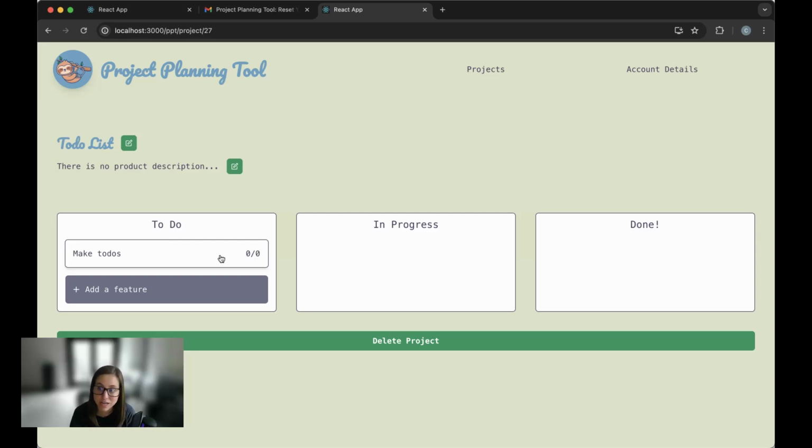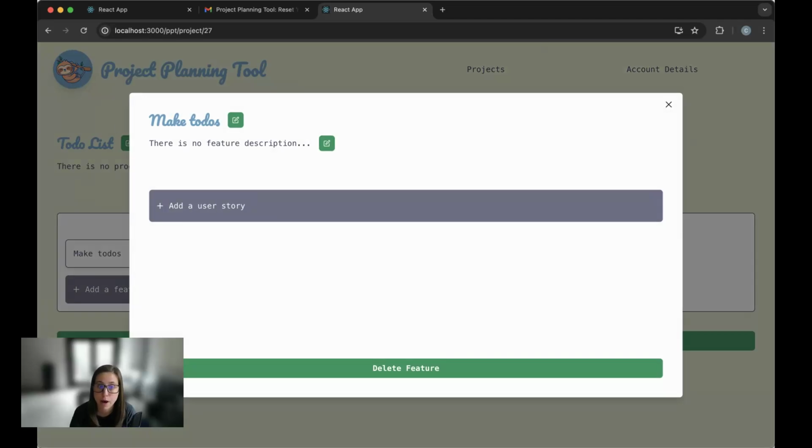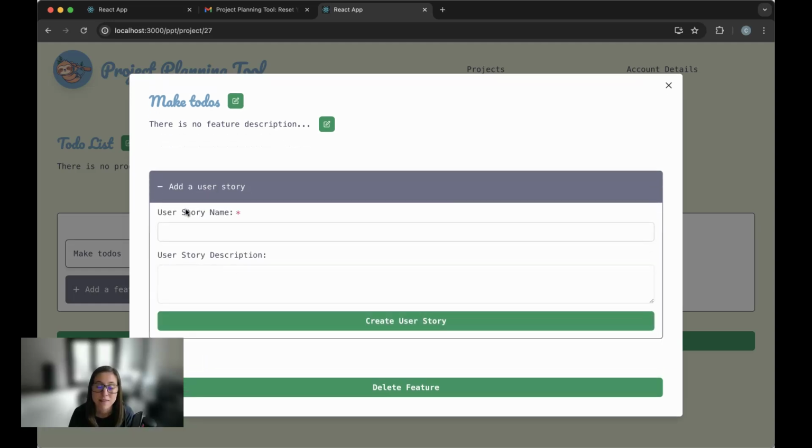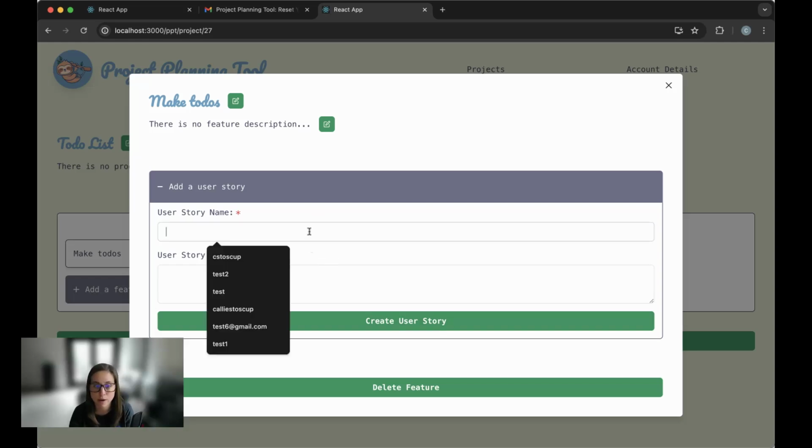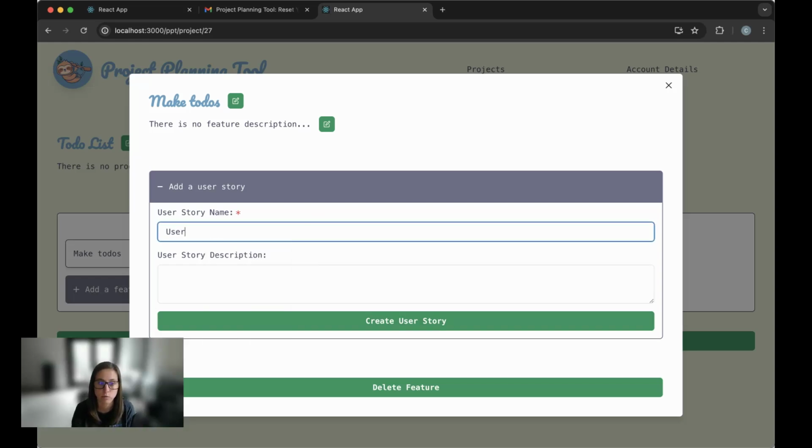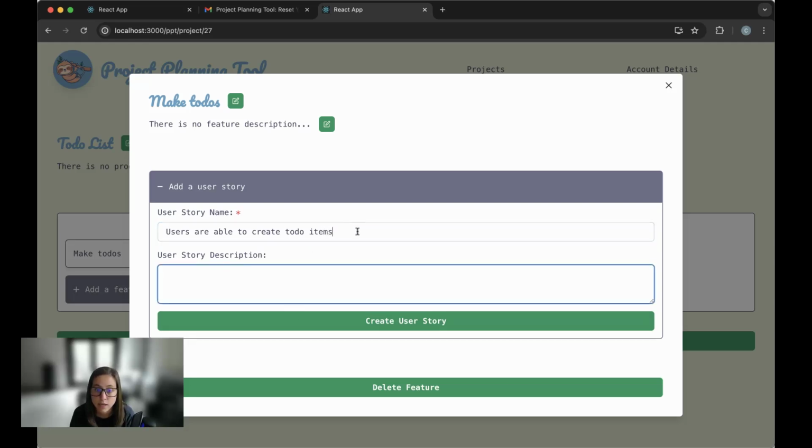When I click on an individual feature, a modal should pop up. This is our feature modal. Within this feature modal, I should be able to see the name of my feature, the description if there is one, and then I should be able to add user stories. So I should be able to click on this user story button, and then I see yet another drop-down form. I would write users are able to create to-do items. That's my first user story. Once again, the name is required and the description is blank.